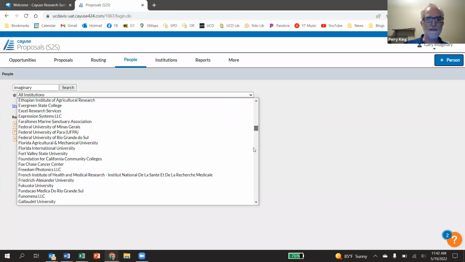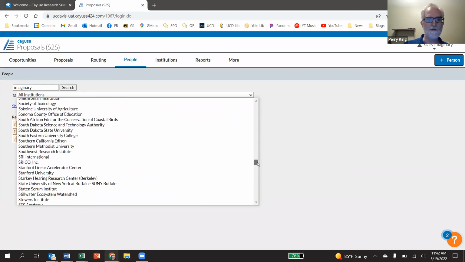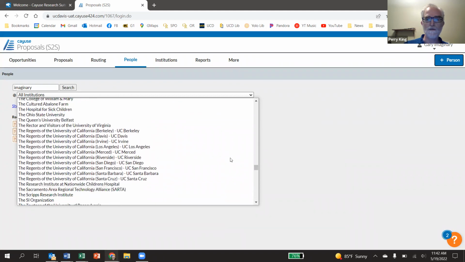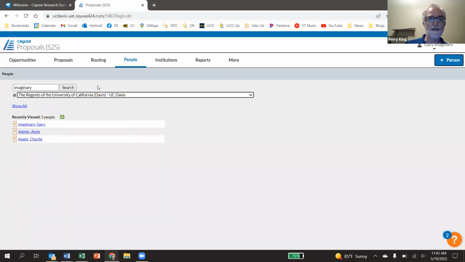want to limit the search to just this institution. You see there are a large number of institutions, and searching institutions can take some time. So UC Davis is found under the Regents of the University of California, Davis. So now I've selected that, and it'll speed the search, which on some computers can take a while. And sure enough, there I am, Gary Imaginary.